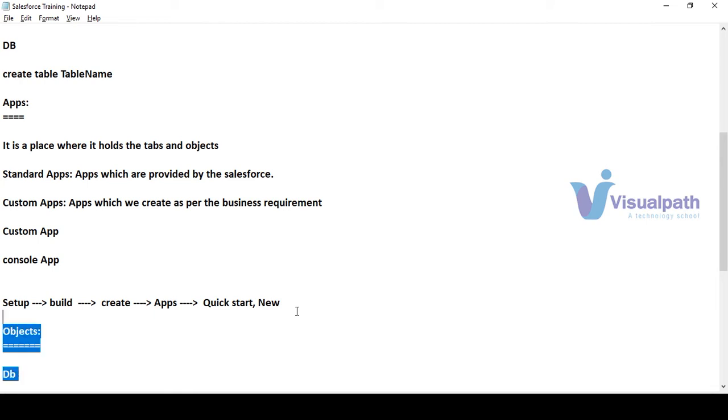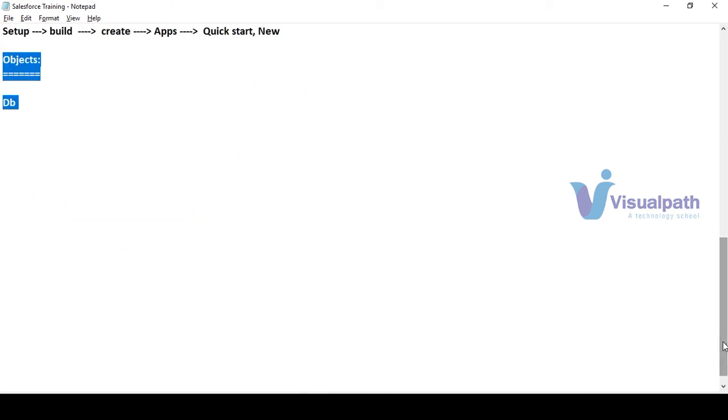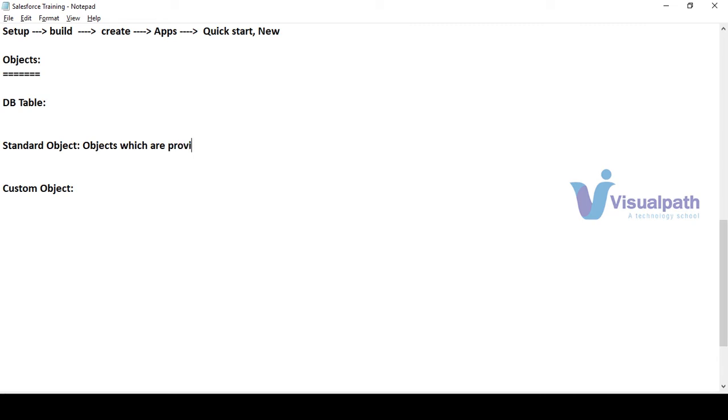Object is nothing but a table. So here also we have two types of objects. One is the standard object and the other is the custom object. What is the standard object? Standard objects are nothing but the objects which are provided by Salesforce, right? And what about the custom objects?